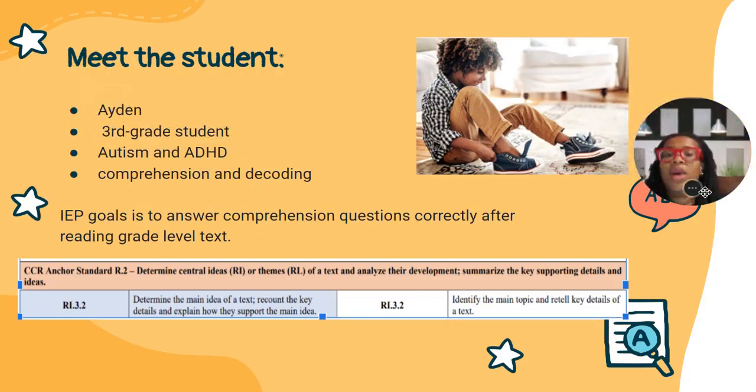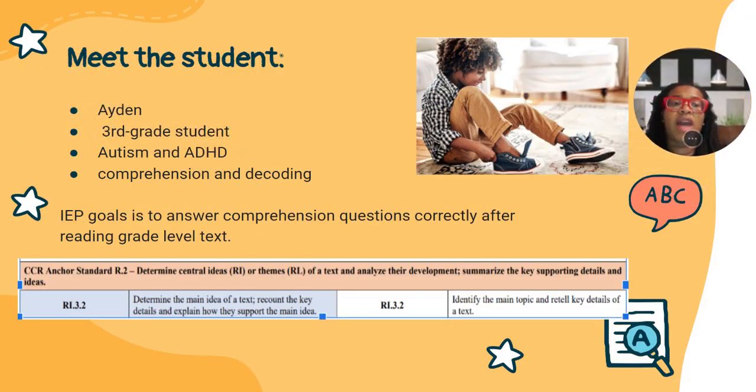So let's go ahead and meet the student whom Speechify will serve. The student's name is Aiden. He is a third grade student. He has been diagnosed with autism and ADHD. His learning struggles happen to be reading comprehension and decoding.